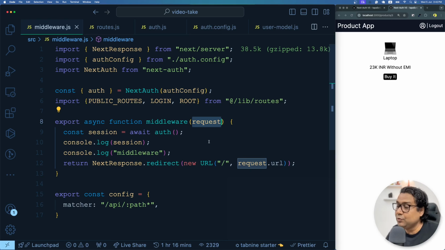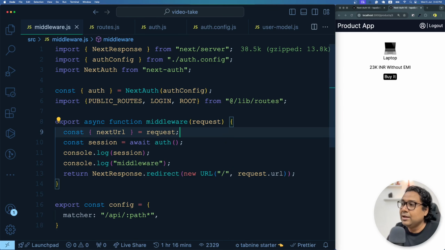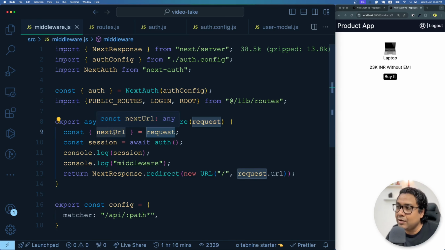We can continue to do request.url, but inside request, you have something called nextUrl. Next has the wrapper on top of the HTTP request, on top of the URL, to provide you with certain extra configuration. So you can actually use that. To get nextUrl, you can do request.nextUrl, or you can destructure nextUrl from request.